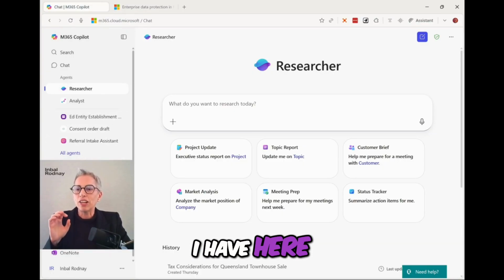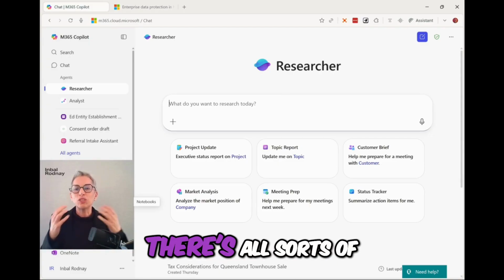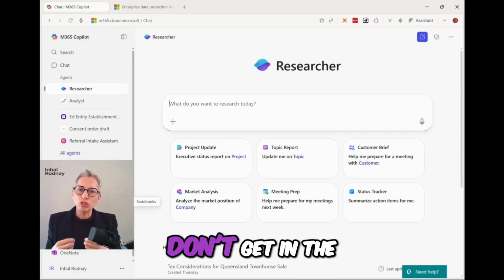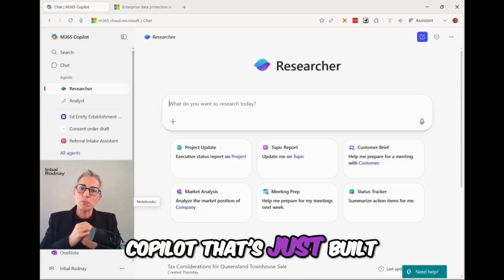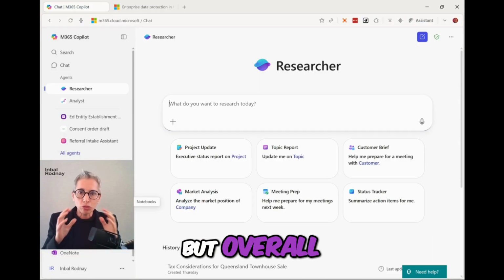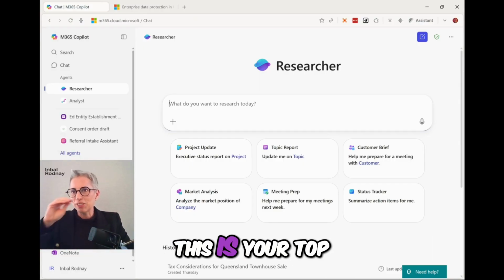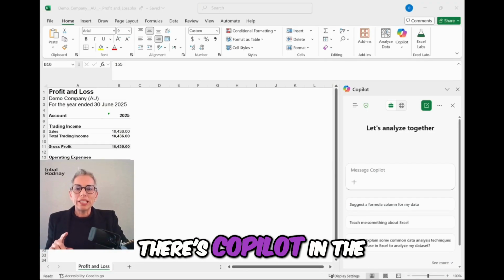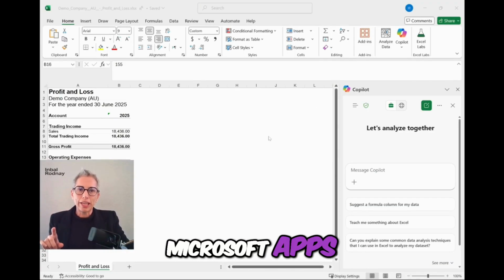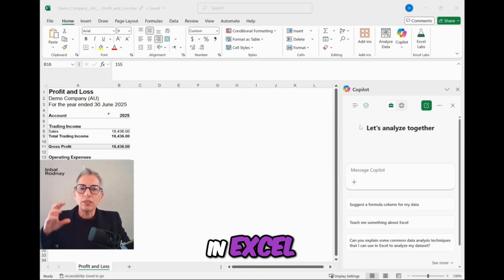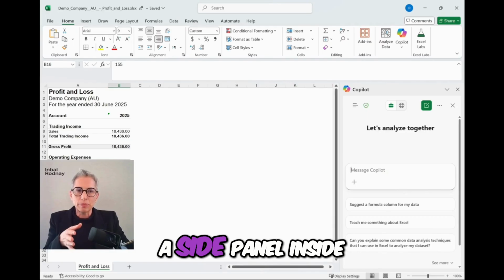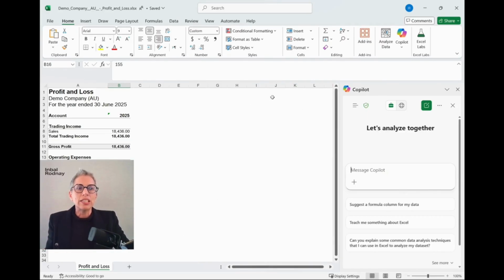I have here the option to create notebooks. There are all sorts of functions and capabilities that you don't get in the Copilot that's just built into your Microsoft environment. But overall, this is your top option with Copilot. And finally, there's Copilot in the Microsoft apps, in Excel, Word, PowerPoint, so it lives on the side here as a side panel inside my spreadsheet.